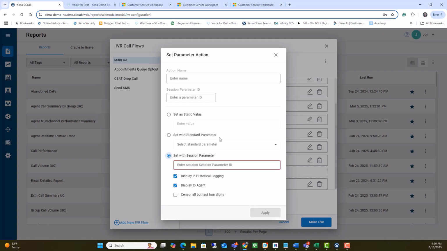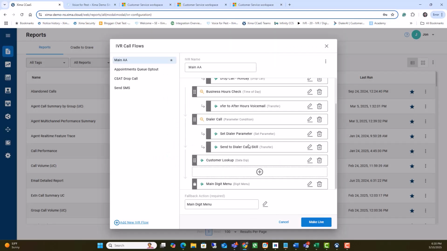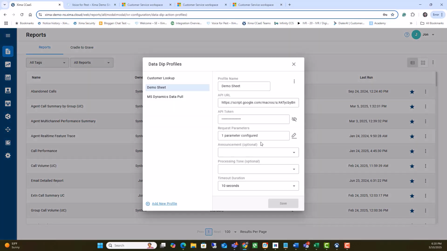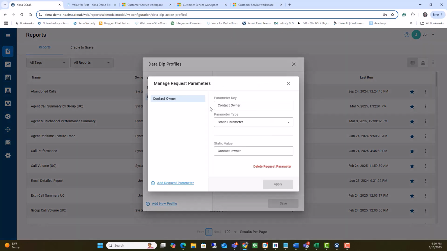Really, it's available with all of our different APIs. We have a lot of different standard integrations within our platform, but it really gives you endless options within the IVR. And if you want to add additional parameters that it's going to pull from the database, you'll go into that database dip profile, where again, you can have it authenticate with an API token and then again, request different parameters. Here, I'm just requesting the contact owner, but I could add another parameter that I want to pull in.